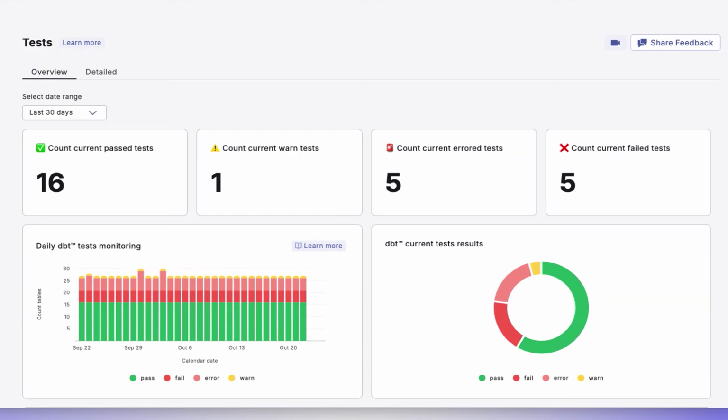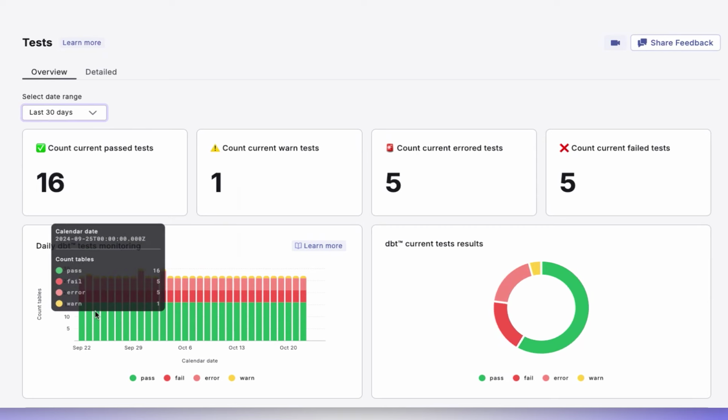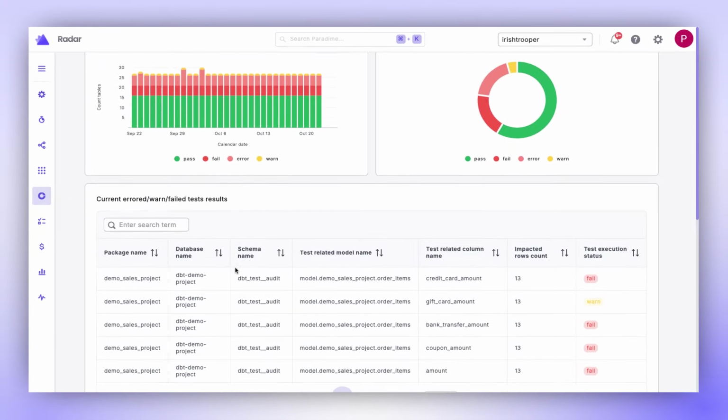Initially, you'll see an overview of the tests that have passed, tests that have thrown warnings, tests with errors, and failed tests within the selected date range that you have chosen. Following this, the daily dbt test monitoring chart tracks daily test outcomes categorized by pass, fail, error, and warning. This view can be used to identify trends or recurring issues and investigate days with higher rates of non-passing tests to address potential data quality problems.